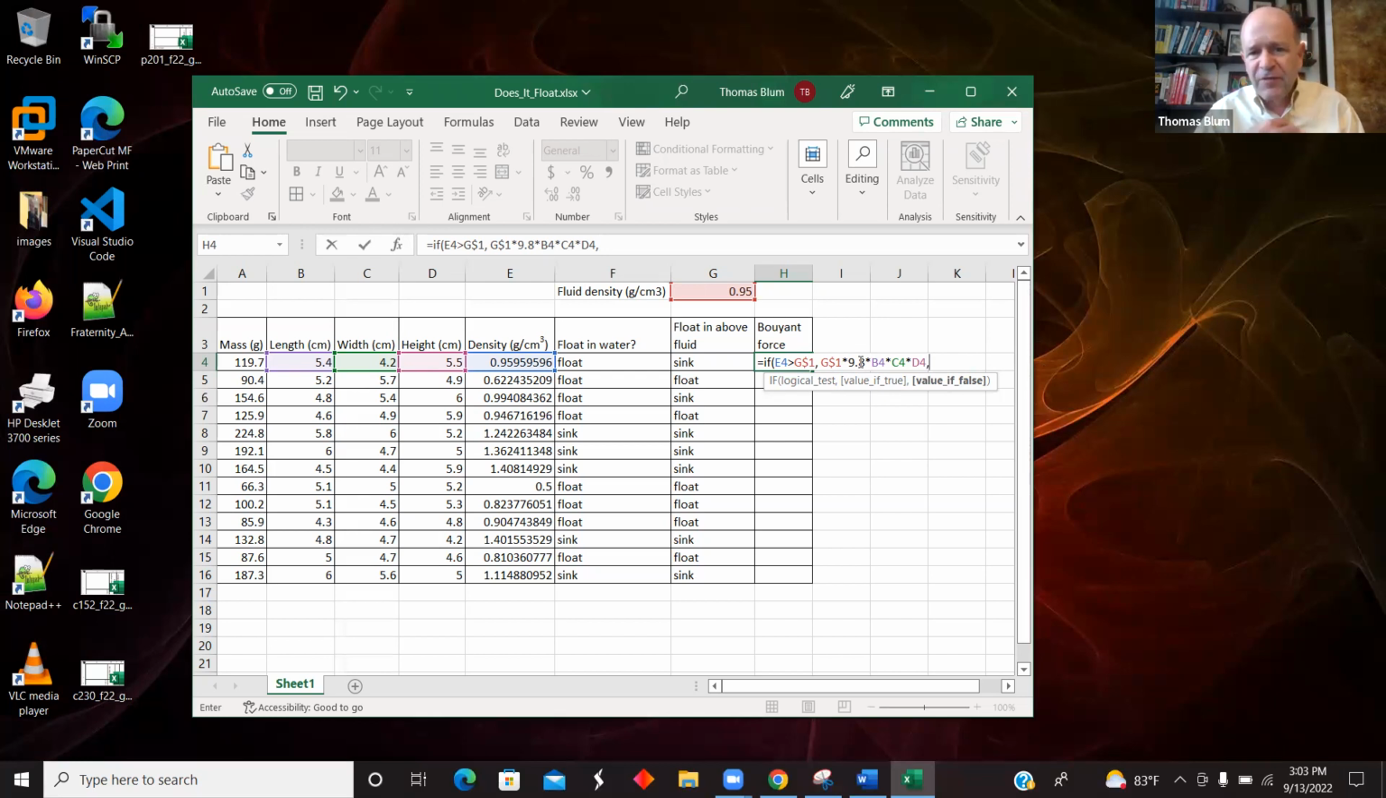Okay. Now, if the object floats, the object's going to sit on the top of the water, and it's not going to be the full volume displacing, but it will displace just enough to balance the mass. So it's going to be equal. The buoyant force in that case is going to be equal to the weight. So in that case, it's just going to be the mass times the 9.8.